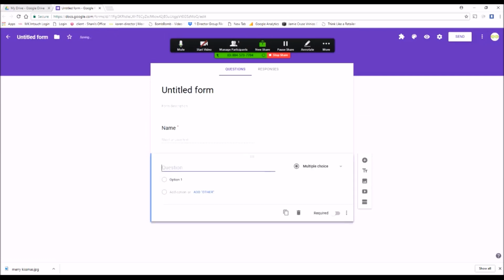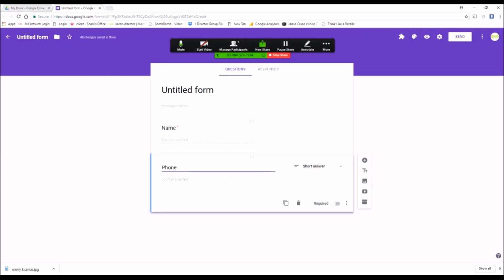To go to my next question, I'll come over to the right, click on the plus sign, add question. You're probably going to want to collect their phone number. So I'm just going to put in phone. Again, Google recognizes that, and it knows to just do short answer. I'm also going to make that a requirement. So there's question number 2.